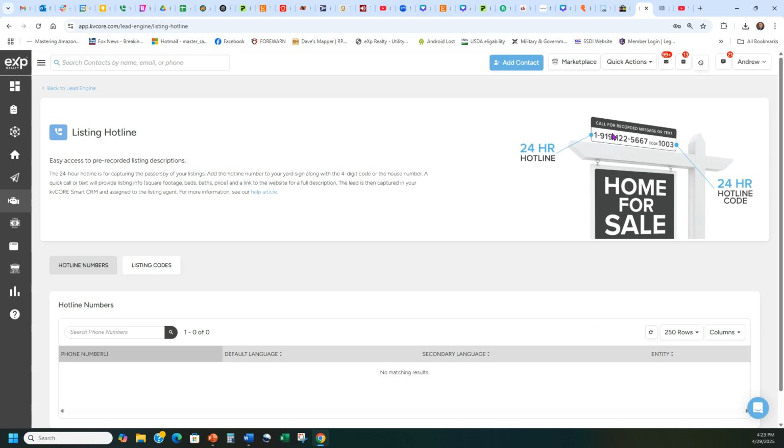So again, as you can see the difference, this goes right on your sign or below it. Call for recorded message. It's open 24/7. They just go through, call that number or text it, put in that code when it asks for the code, and then your recorded message plays for them. Easy way they get to hear your voice.